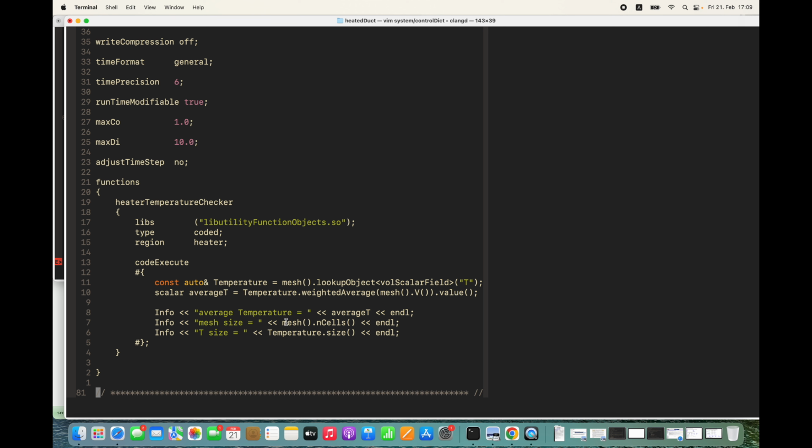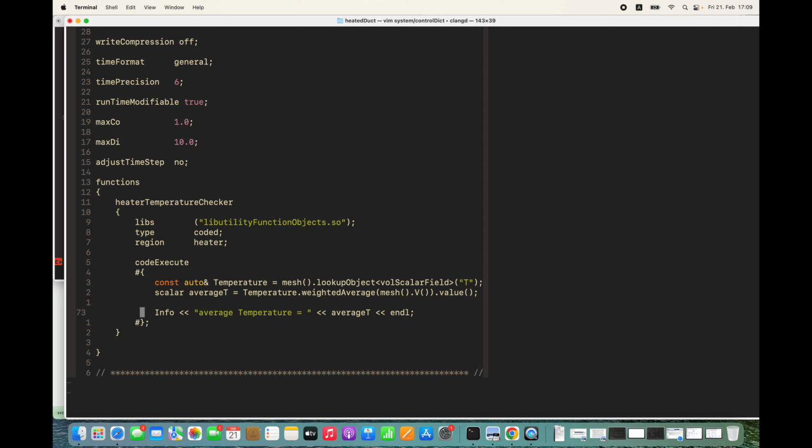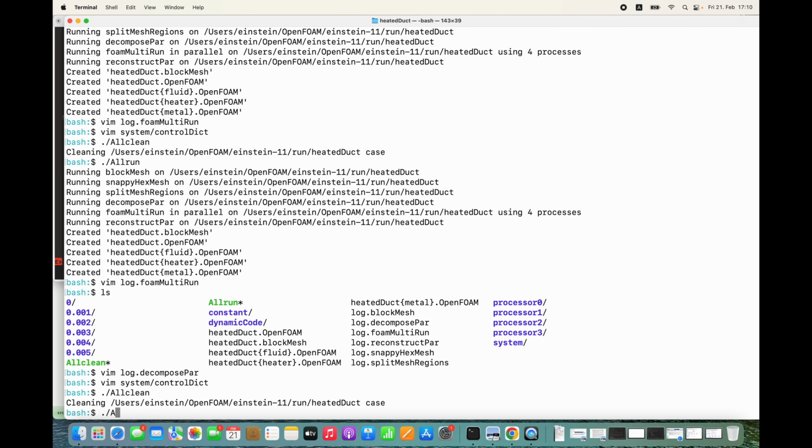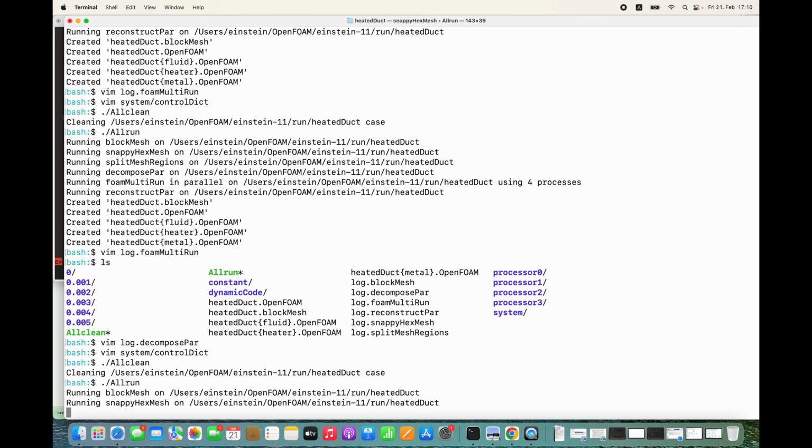But the mesh size or the temperature size are local data that every process has access to. And once you use Info, you basically get the message from the master processor. Although you can also use the other version, like Pout, to check what's going on. So I'm going to delete that, and we can maybe show that. Let's use Pout instead of Info, and let's print the average temperature. Let's clean this and run that, and let's see what we get with this version.